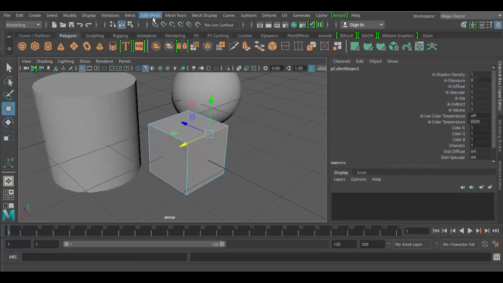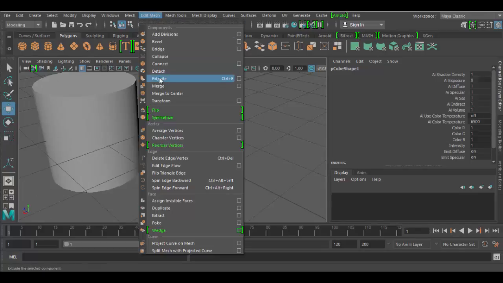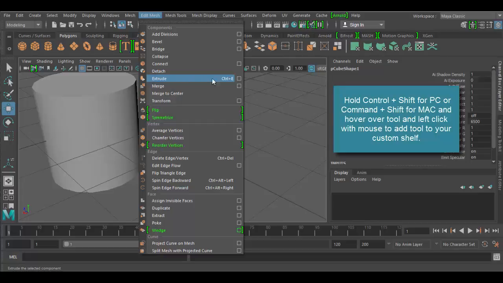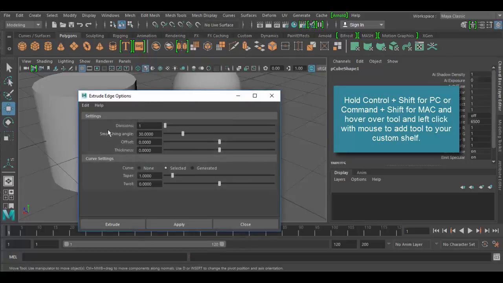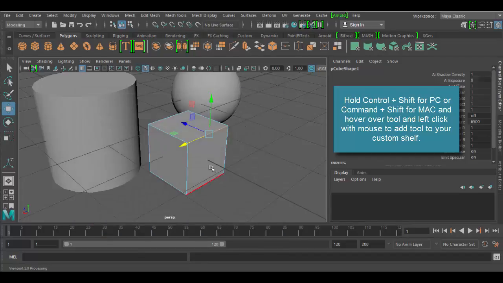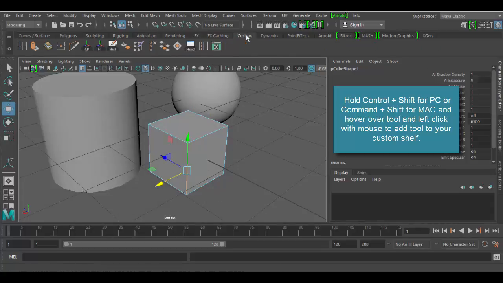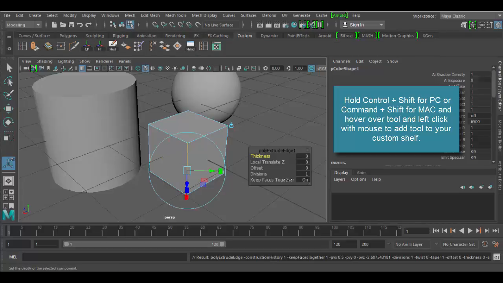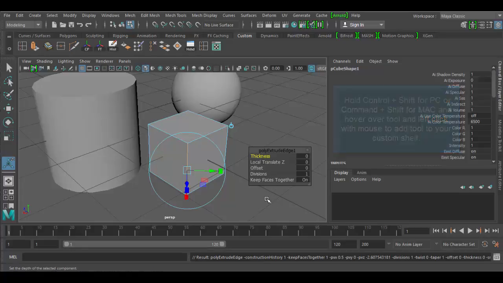If we go to the Edit Mesh category, here is the Extrude. And again, if you want to add that to your custom shelf, you would hit Control Shift or Command Shift on a Mac. You can go to the options and see what's available here. But basically, if you leave it at the default setting, you'll find out that lots of cool things happen. So let's go on the custom shelf here, and my extrude tool is here on the second one. Once I click on it, you'll see I've got some options. So I've got thickness, offset, divisions, and keep faces together here that are really important.